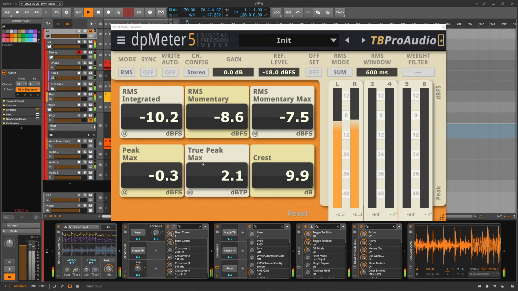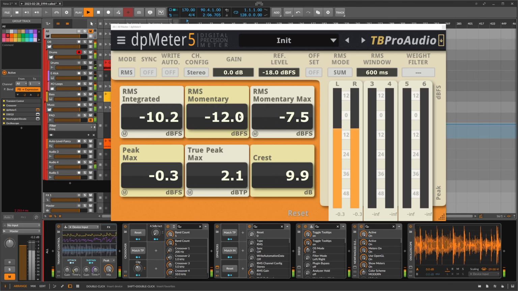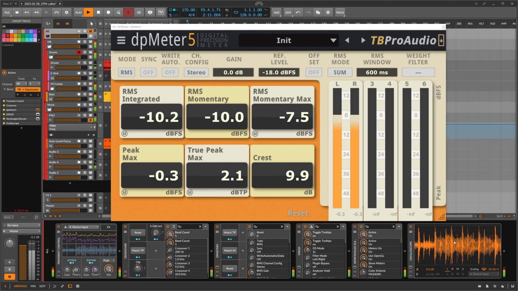So this is what your speaker cone actually does in the real world as a maximum peak. Then we have the crest factor, and it gives you a rough idea how compressed your material is. It gives you the difference between the RMS level, what you probably measure as the RMS momentary level, and the highest peak. So this is the difference in between.